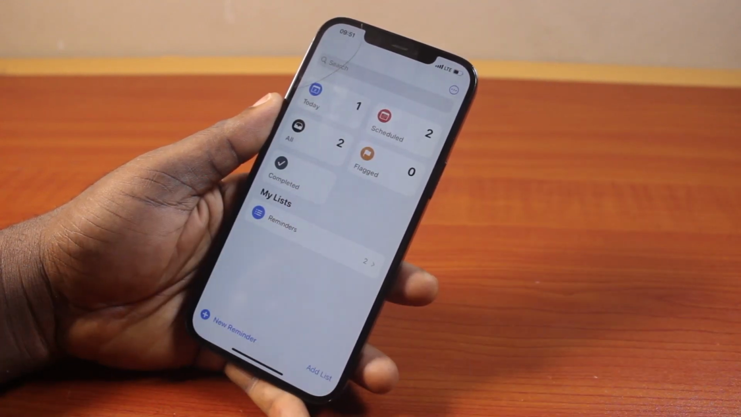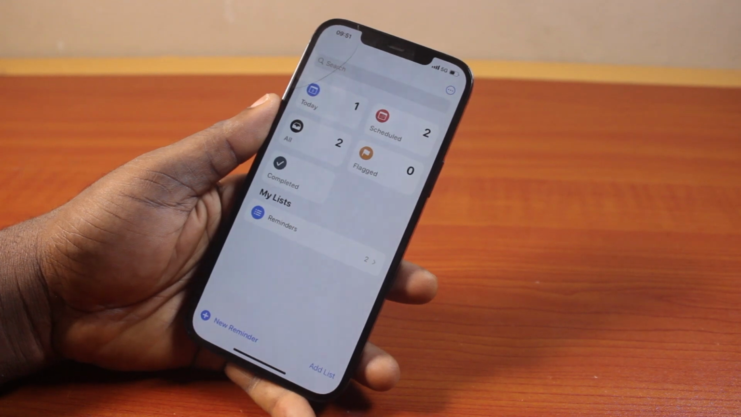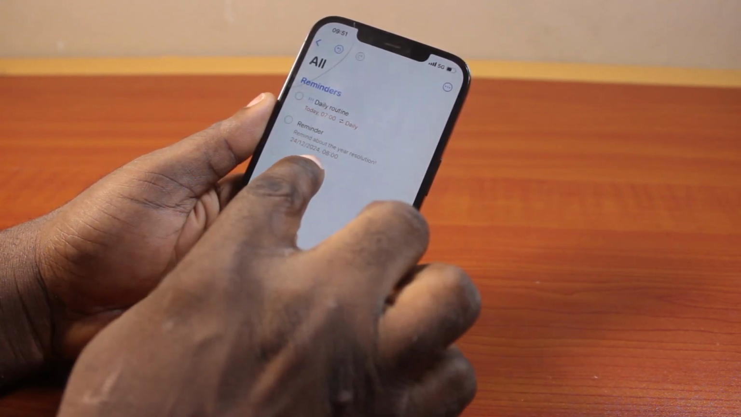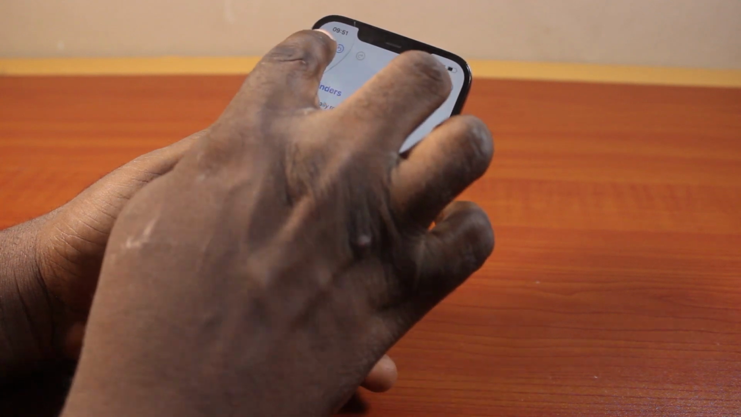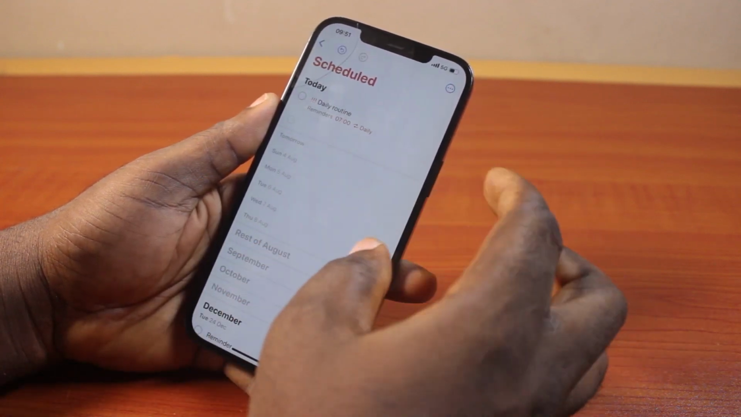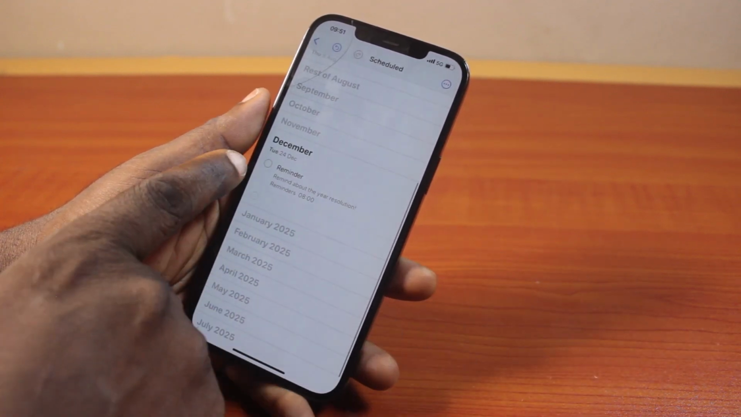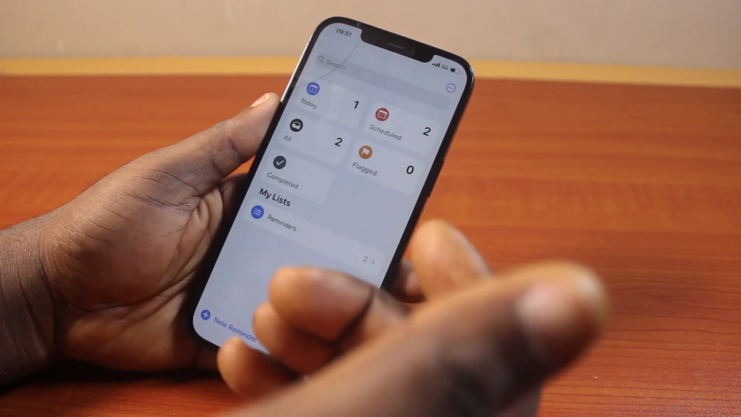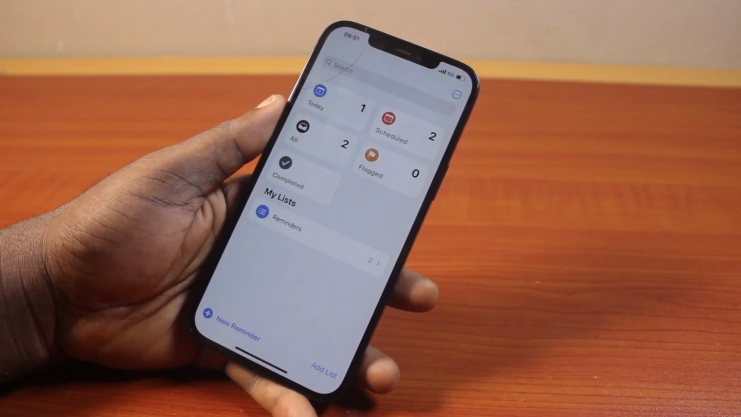Once you add it, you should see the reminder added to All and Scheduled. Then you see that reminder about the year resolution. If you come to Scheduled, you're going to see it under Scheduled. You see that? So that's how you can set or create a reminder on your iPhone. You can repeat this to create multiple reminders on your iPhone.